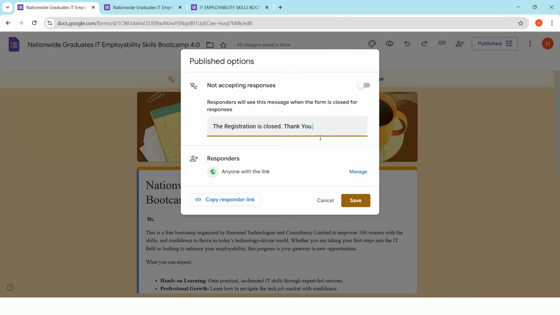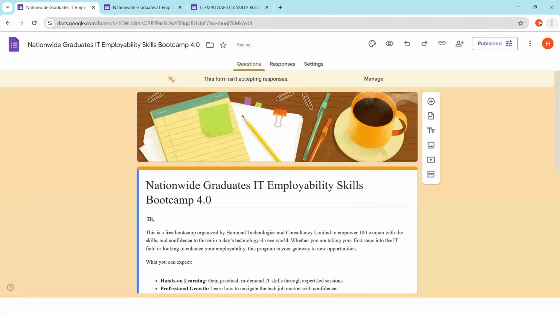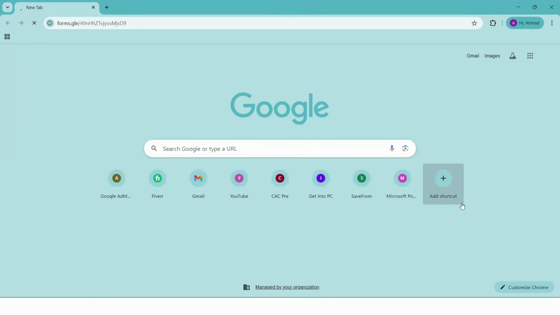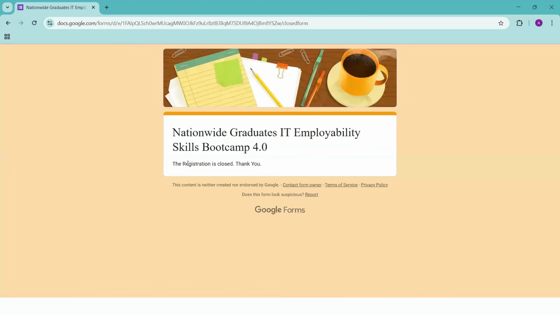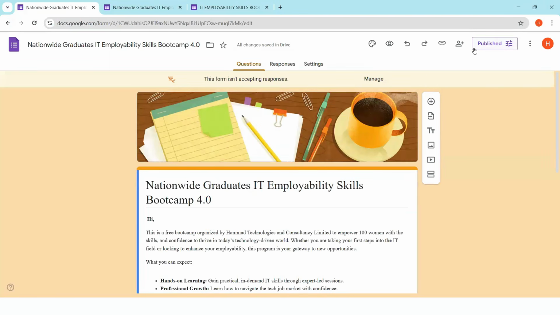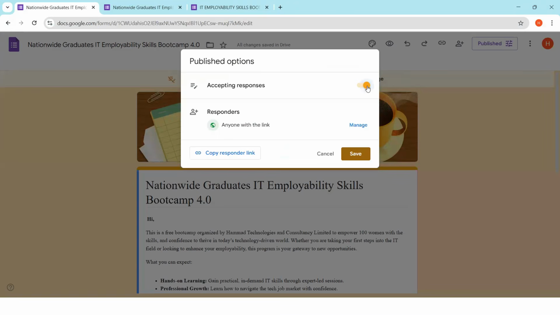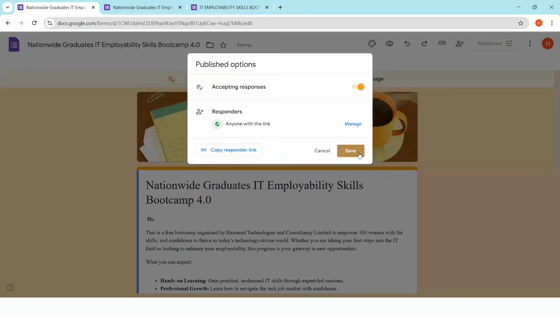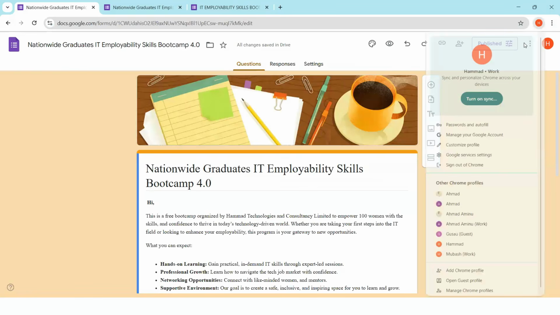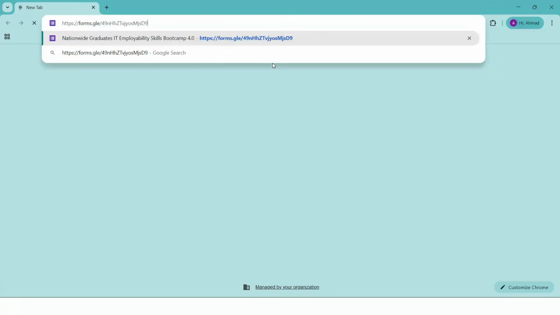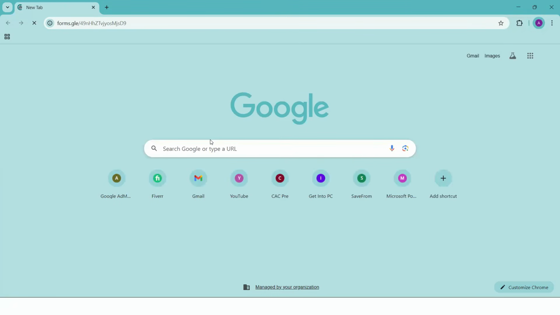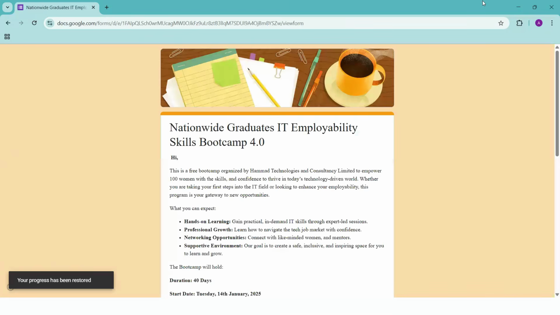That's all. So when you write here, just click on save. So if I go back and I paste the URL, it will tell me the registration is closed. Thank you. So this is how you create that message if you want to stop collecting responses from people. If you want to bring back the responses, you click here again, you click on save. If we go back now, we paste it again, then the form is back. We can continue filling the form.